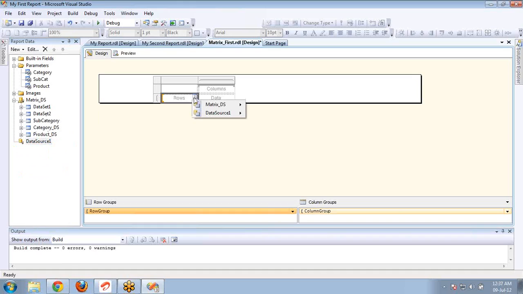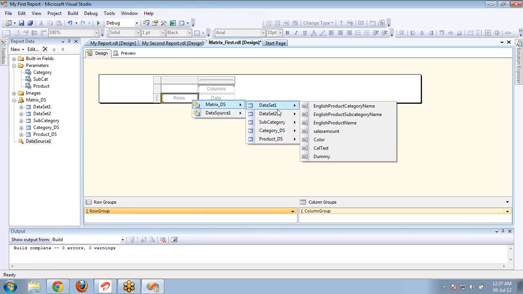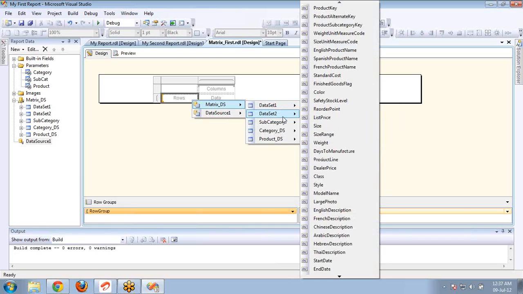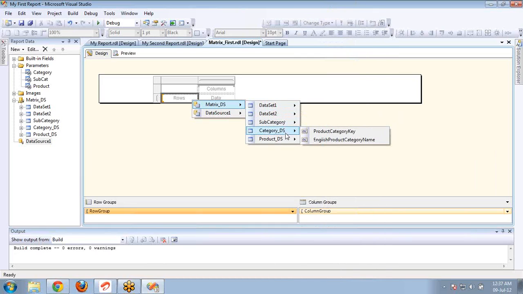That's why when I click on this, it is asking from where you want to get the data: matrix data source or data source 1. In data source 1, there are no data sets available. You can see on the left hand side bottom, this is data source 1 and there are no data sets available, and that's why it is asking to create a new data set. And in matrix_ds, there are so many data sets available: data set 1, 2, 3, subcategory, category DS and product.